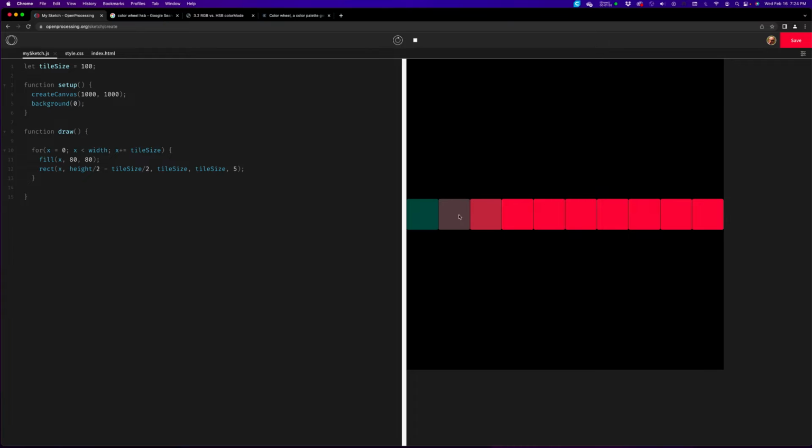How can I tell the fill to basically select the colors that I want that are, I don't know, related to the rainbow or something? And in doing that in RGB, it is exceedingly difficult. But in a different color mode, hue, saturation, and brightness, this is pretty easy.